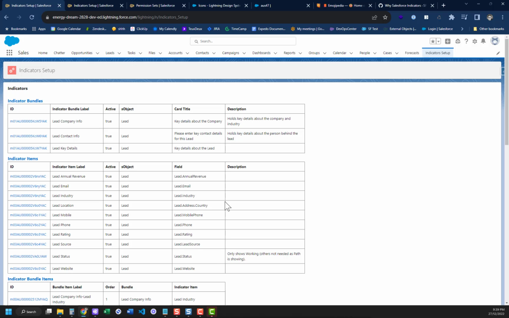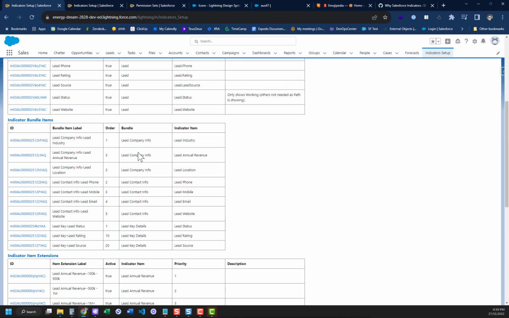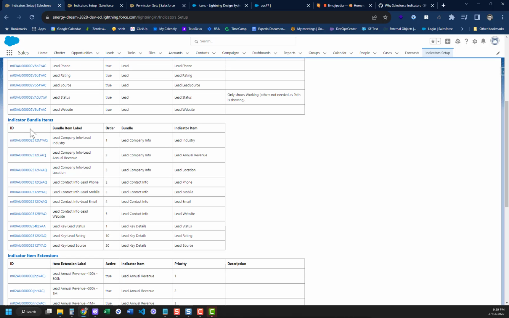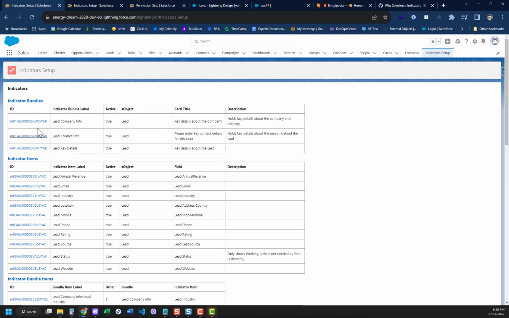So this tab shows the four main custom metadata types that drive this: the indicator bundles, items, bundle items, which is the combination of the bundles and the items, and the item extensions. So let's just have a look at the indicator bundles. We've got the lead company info, the lead contact info, and the lead key details.